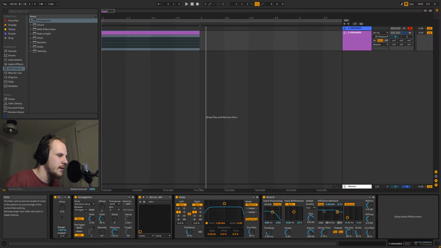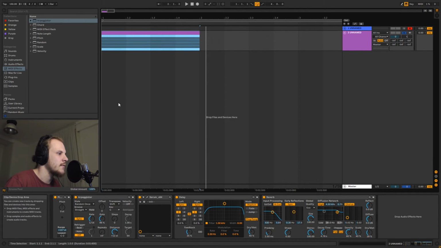And you might want to turn the gate up a little bit, maybe almost at 100%. I don't want them to overlap. So now we have a much nicer sound just because they're all notes, or all tones, that are in the key of G minor. So they kind of make sense all together.